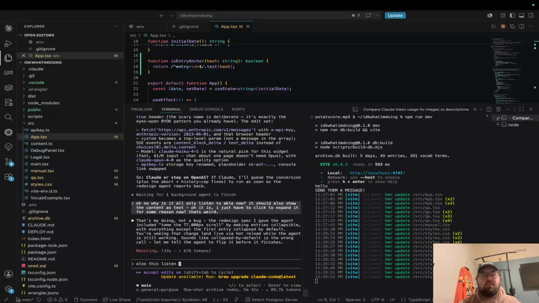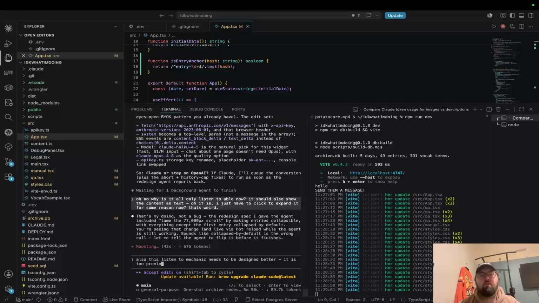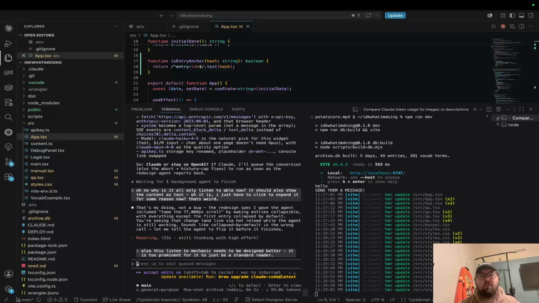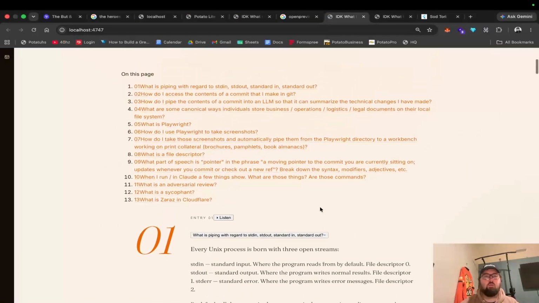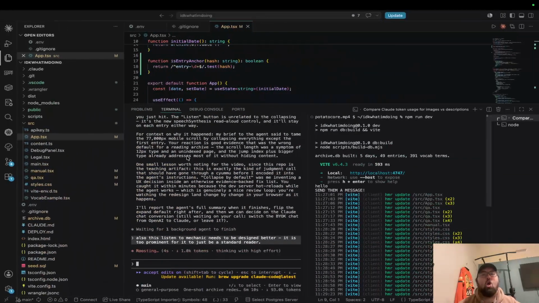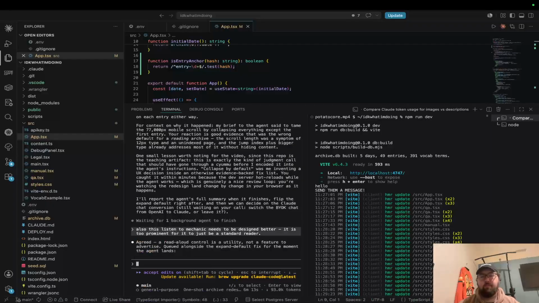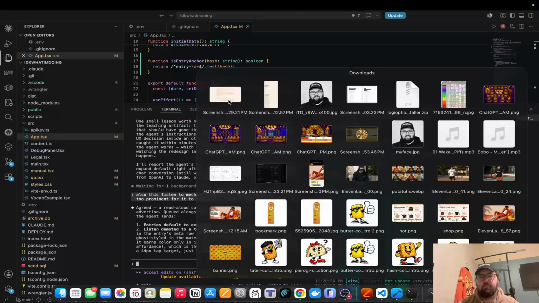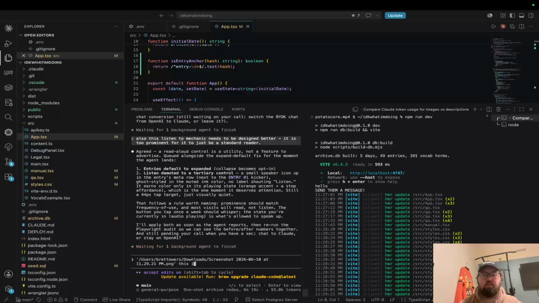Also, this listen-to mechanic needs to be designed better. It is too prominent for it to just be a standard reader. It just looks ugly. Why? What are you doing? This is hideous. What is up with this index like this?